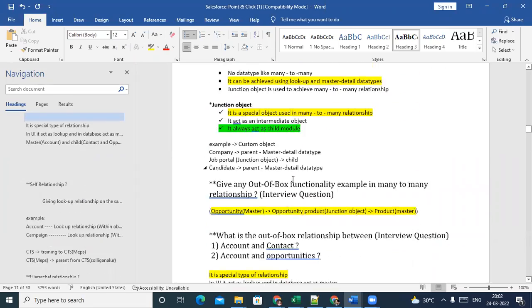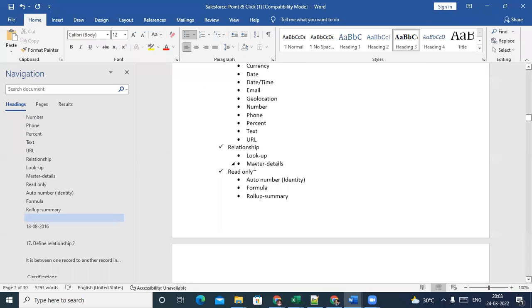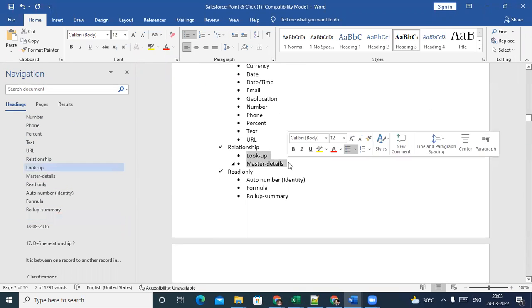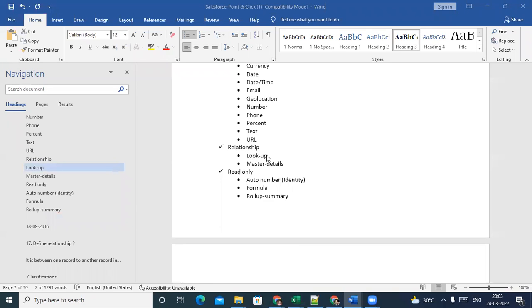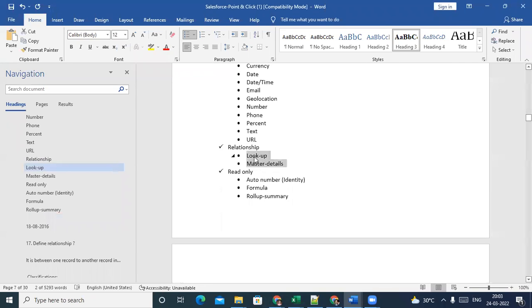So I think as far as today's class is concerned, the lookup and master detail relationship is fine. You can go to your developer edition and create this lookup relationship, and automatically when you create a lookup relationship, it's also going to have the master detail. On whichever object you create the lookup relationship, that object is going to be the parent object, and the one you create under that object is going to be the child object, as I already told you. So these are the two important relationships.